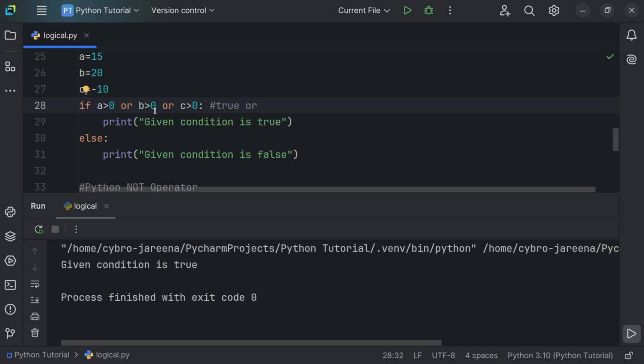And here we can see that in the second condition, 20 is obviously greater than 0. So again, we have got the result as true. And C is not greater than true. Hence, we can say that we will get the result as false.